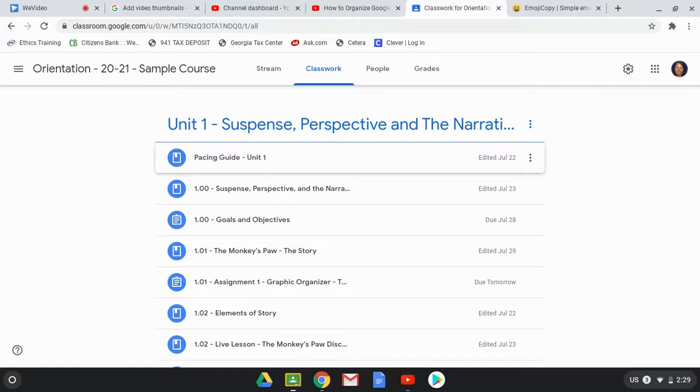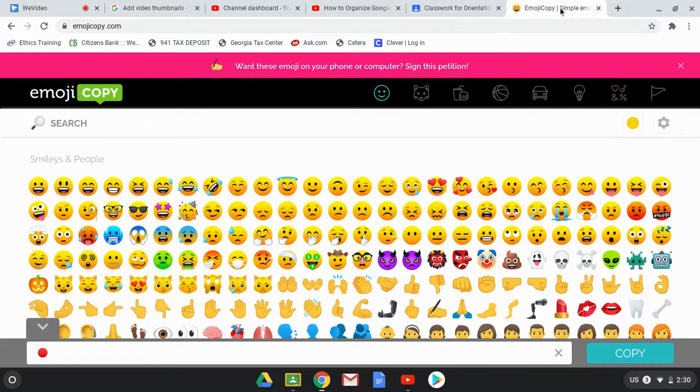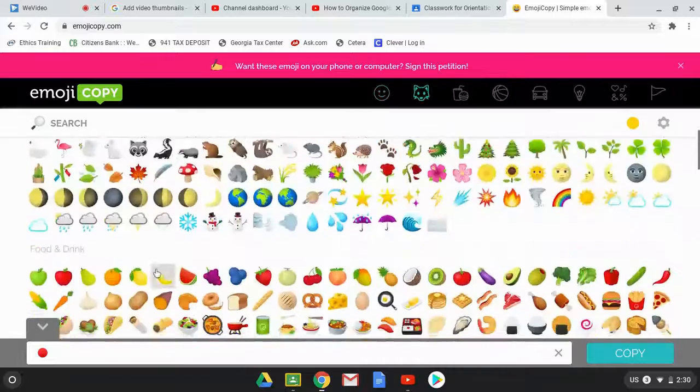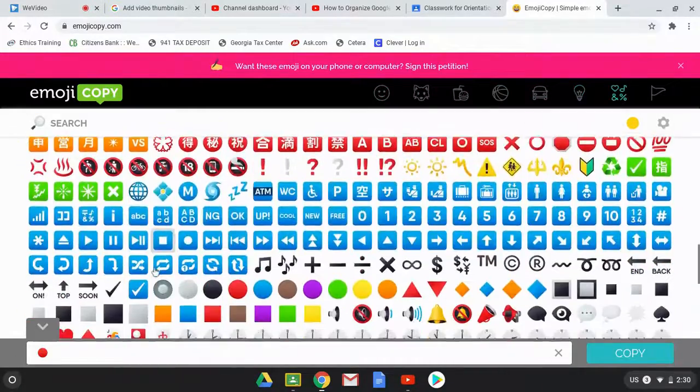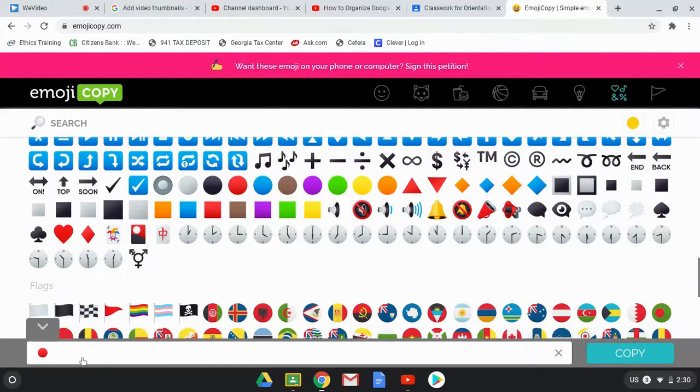So what we're going to look at today is one way that we can do that. So we're going to go to a website. We're going to open it in a separate tab that's called emojicopy.com. It's a free online website that has all of the emojis that you would see on your phone. So we're going to scroll down and we're going to go down to where the symbols are located, and we're going to choose this red circle.